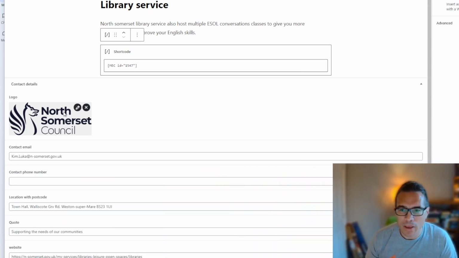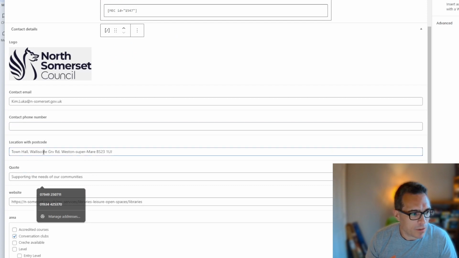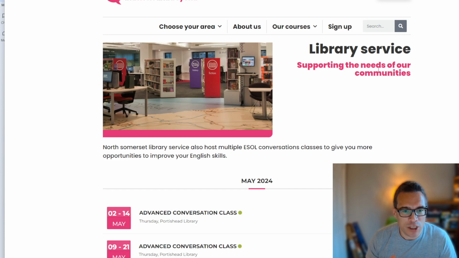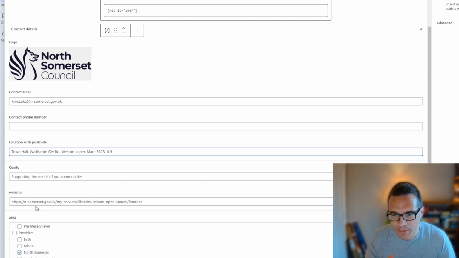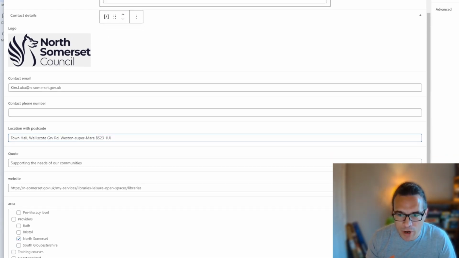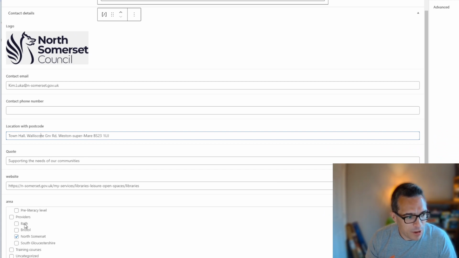that. Okay. So you've got your logo, which you can edit, so you can re-upload your logo if the logo's changed. Your contact email, contact phone number, location with postcode, a little quote, so the quote goes this bit here in sort of pinky purple, and the areas you cover. So it's effectively where your courses will appear on the website. So the most important bit here, the bit we're really making use of, is providers, Bath, Bristol, North Somerset or South Gloucestershire. So those are the bits of the website you will appear in. So you get randomly sorted into those. The rest of it we're not really making use of.